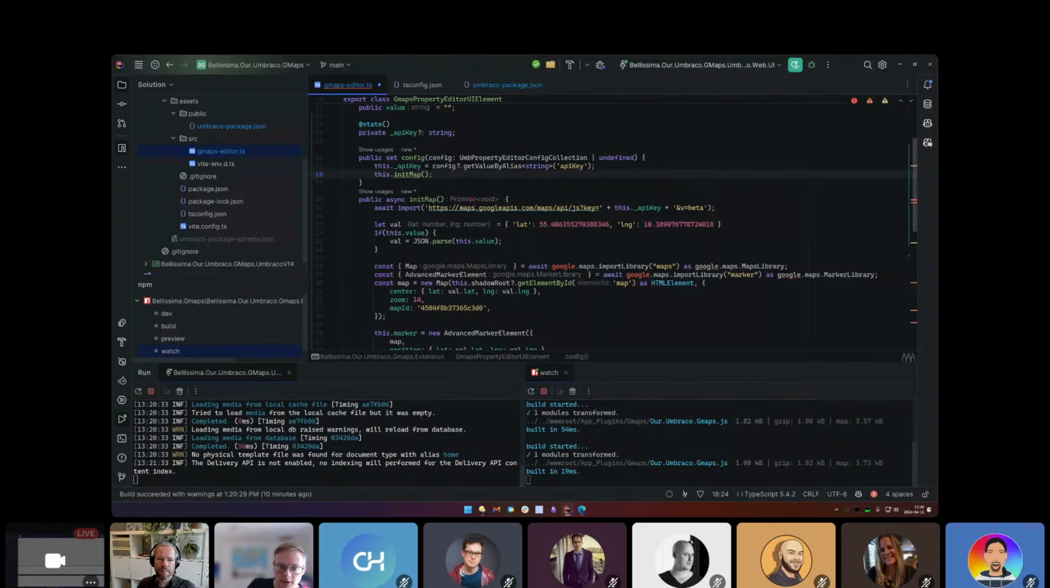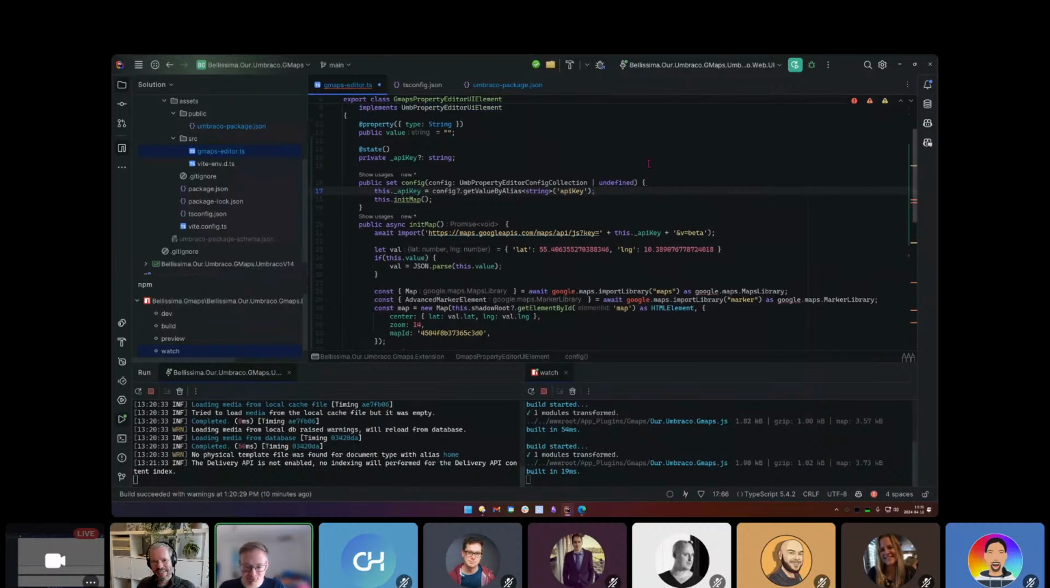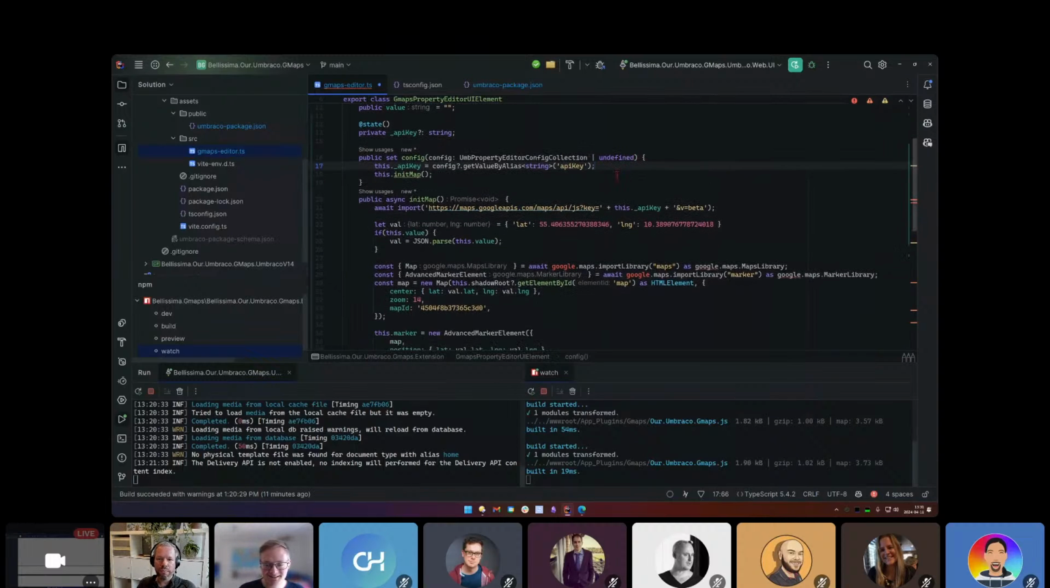Yep. And init map will then do the import, create the marker, and should the API key ever change live, which is very unlikely to happen, it will import the new module and recreate the map and marker. So it is sort of safe. All right.